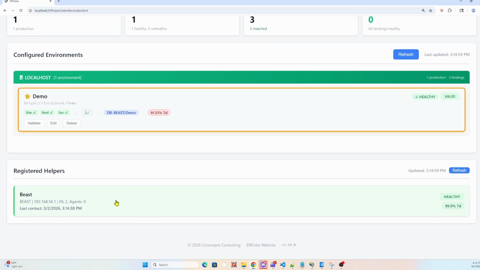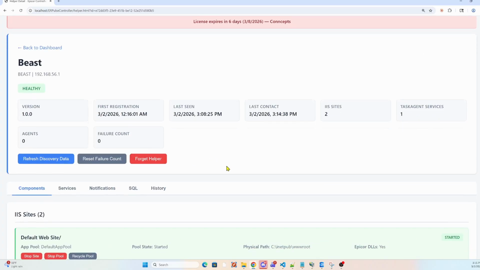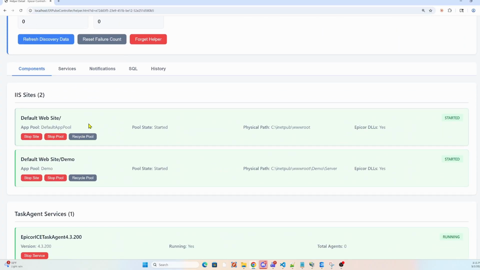It's made up of a number of components from helpers. Each Epicor server that has a component, whether it's SQL or app server or app pool task agent, you would install the helper on it. And if I go in and look at here, you can see some information about what's on it. Here are the different components that it sees, the database. You click here, so the database associated with it.